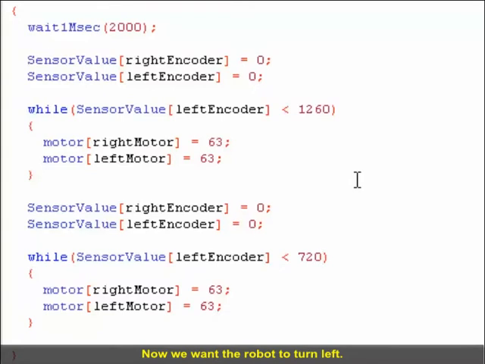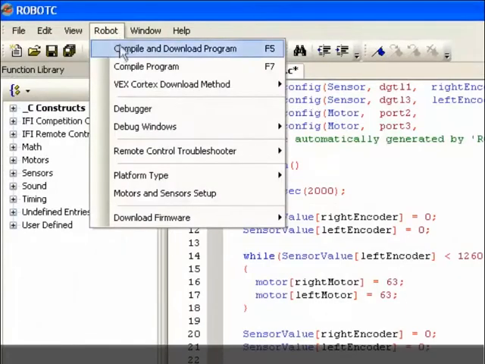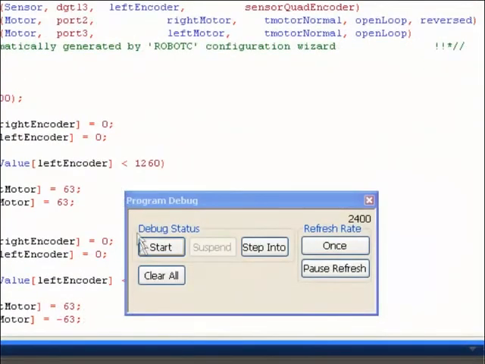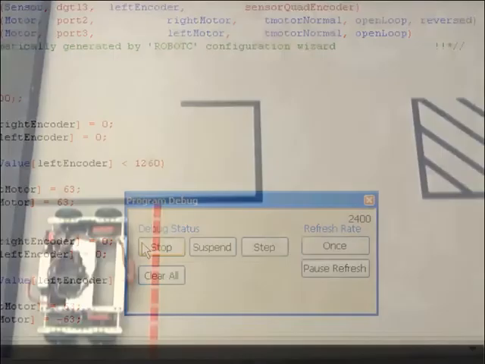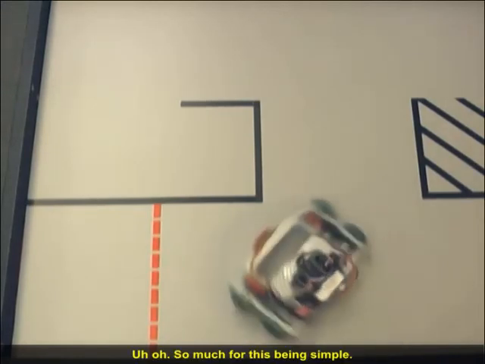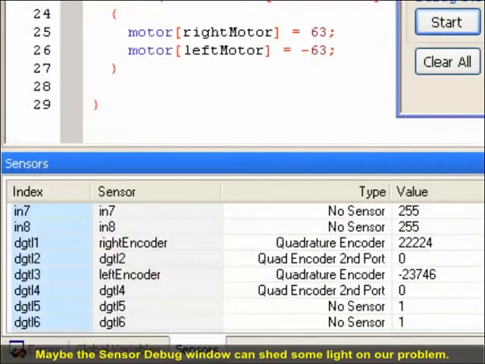Now we want the robot to turn left, so make the left wheel go in reverse by setting the left motor to -63. That should do it. Compile and download and run. The robot moves forward, turns, and turns, and turns, and turns. Uh-oh, so much for this being simple. Maybe the sensor debug window can shed some light on our problem.